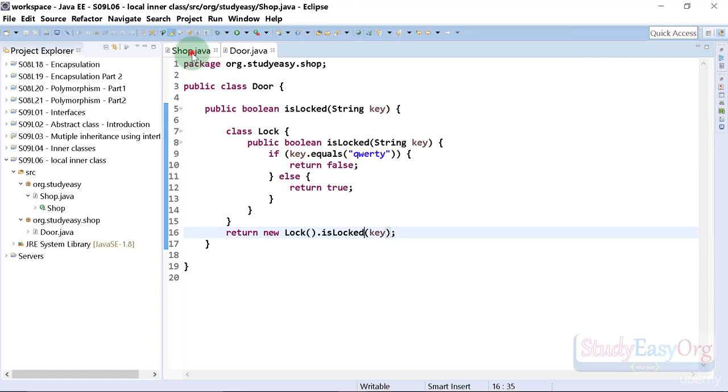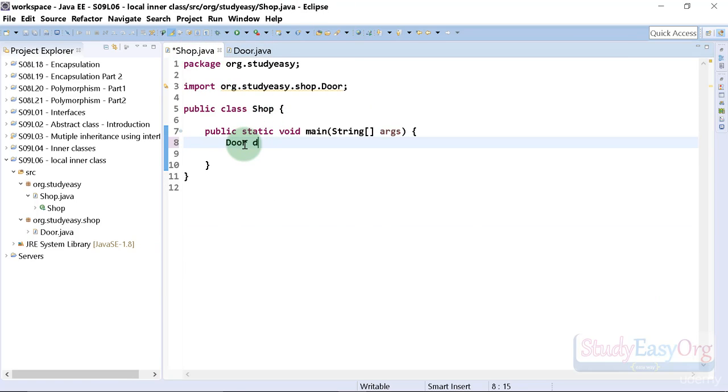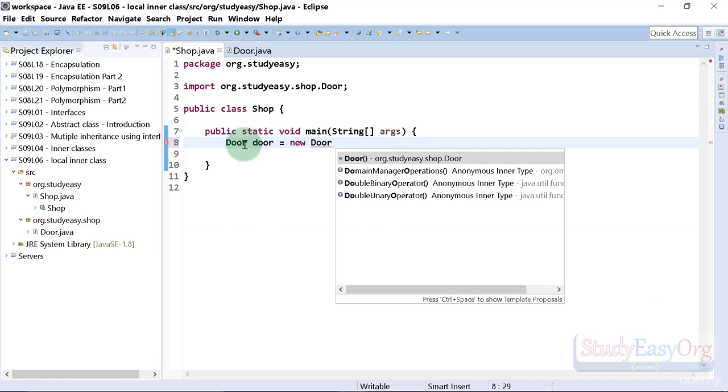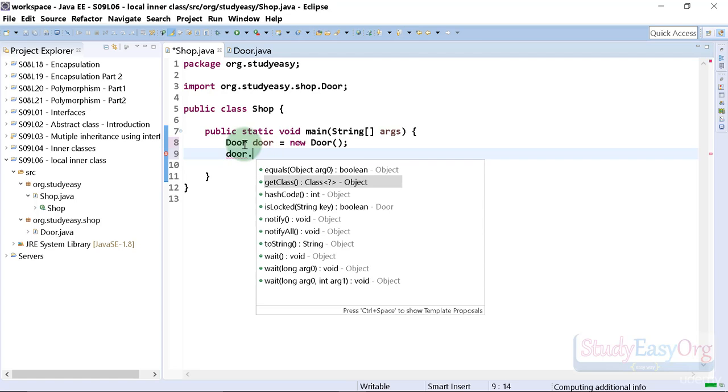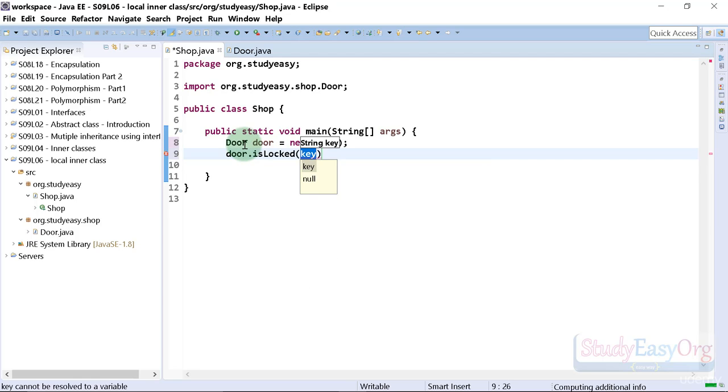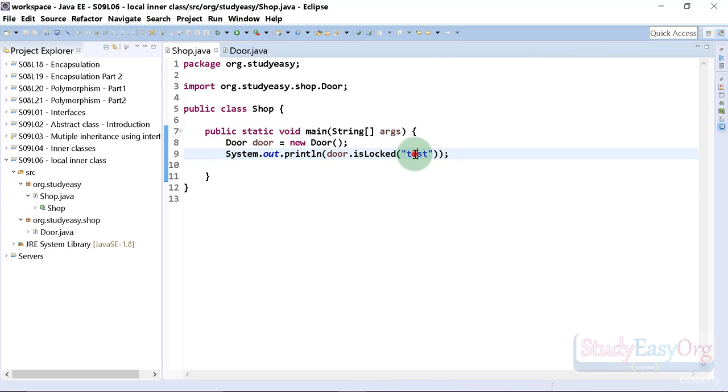Alright, so now let's navigate to the Shop.java file, and in here we would be creating an object of door type. And using the object, we would be calling the isLocked method, and we need to pass in a key. The key could be any string, or maybe let us pass in the string as test. That would be better. And this should return true because test is not a proper key, so the door should be locked, right? So let us print it using System.out.println, and the output is true, which is good. Let us change the key to the proper key, and the output should be false. Here we go.